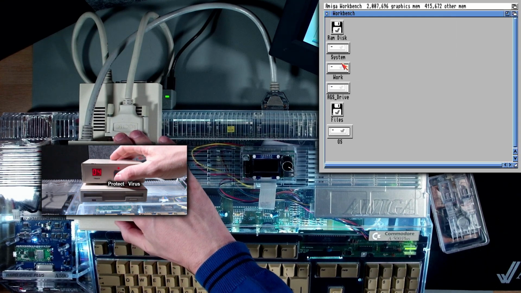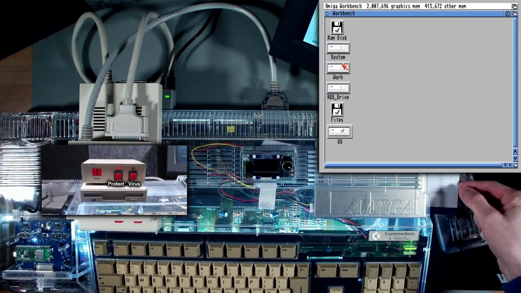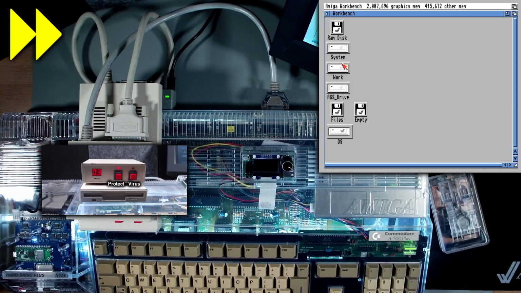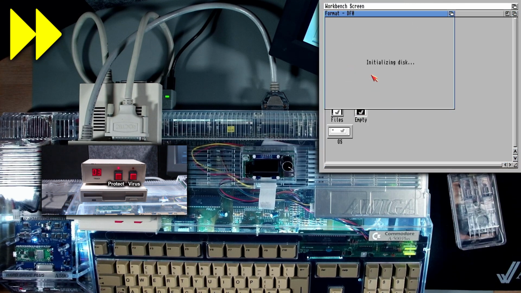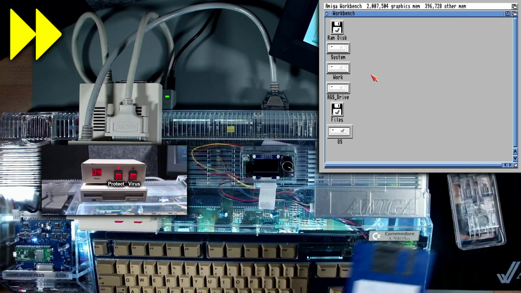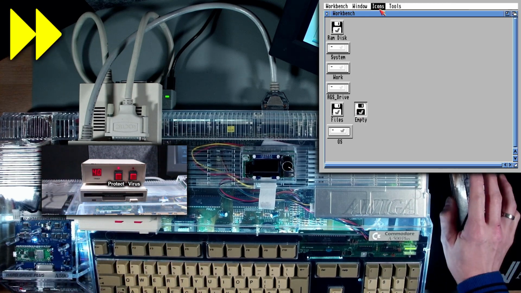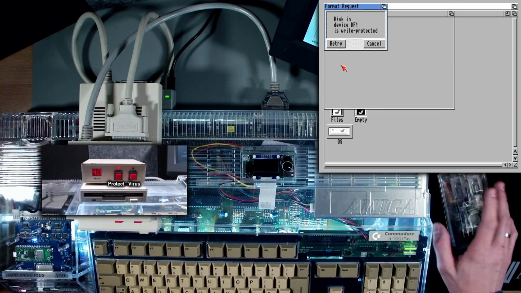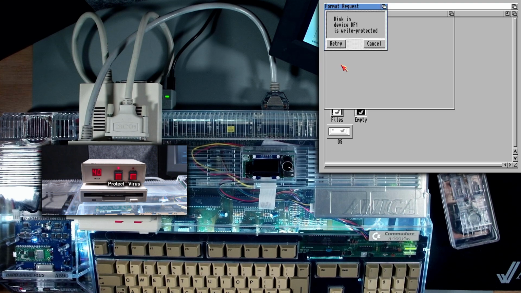So the next test, I'll press the Protect button. This is supposed to prevent writing to the disks in the external drive only. Let's see what happens. Excellent, so it allowed writing to the internal drive, and it made the operating system think that the external one was write protected, exactly what the instructions said it would.